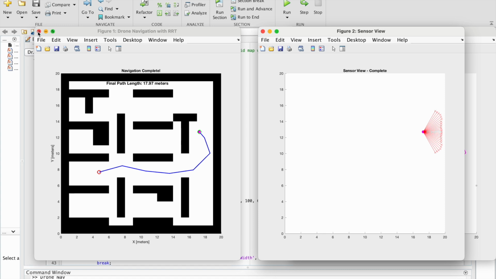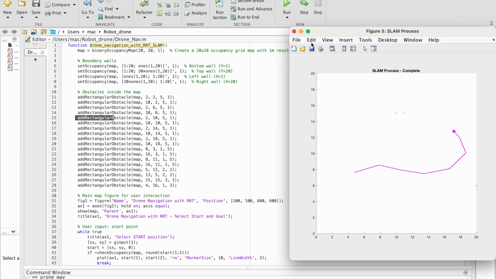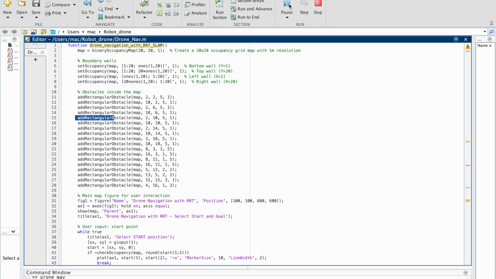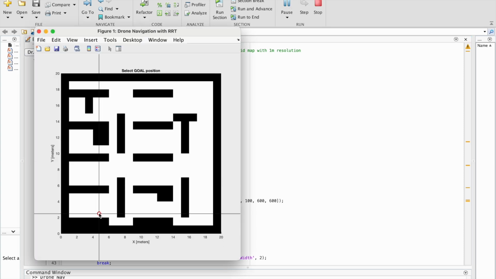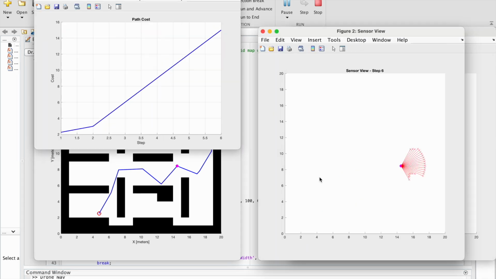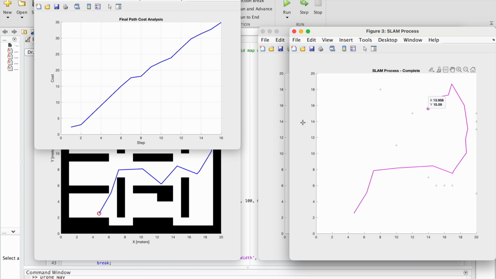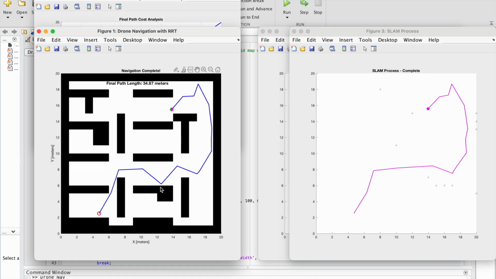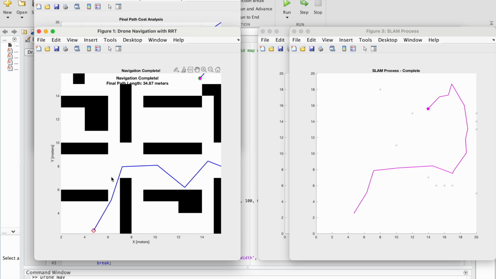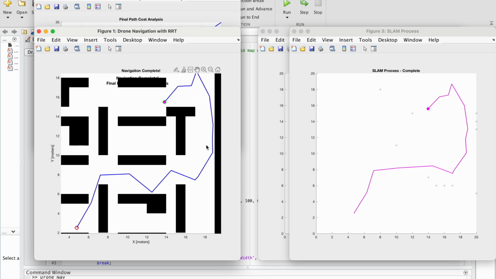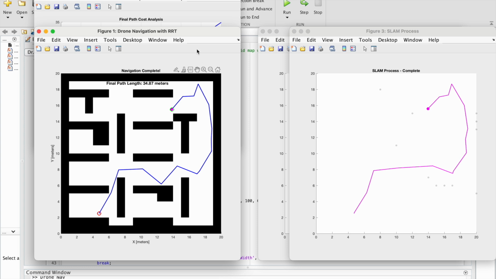I'm going to run it again to make it more complex. Here you can see if I put the start here and the goal here, the sensor readings are changing, the SLAM process is changing, and the path is modified. As you can see, my drone is not colliding, it is just avoiding the obstacles. So that's the core part of my demo.